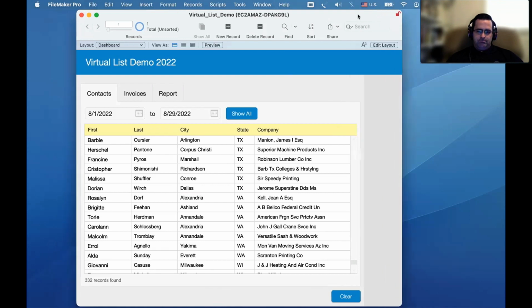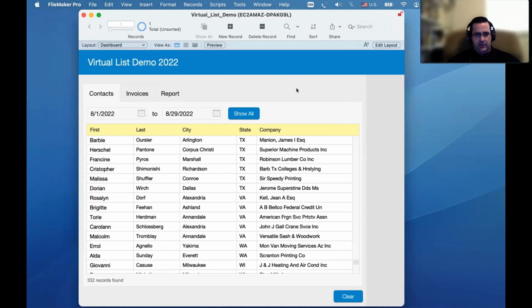Okay, so virtual lists, let me back up for a second here. The virtual list technique is certainly not unique to me, and is certainly not unique to RCC. This was developed many years ago. If I'm not mistaken, it might have been by a developer by the name of Bruce Robinson. I'm not quite sure of the history of this. What a virtual list allows you to do is combine data from separate tables and put them together. That's something that FileMaker can't do easily.